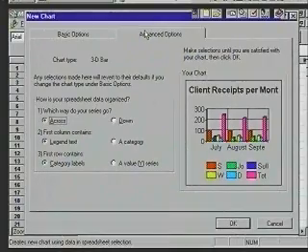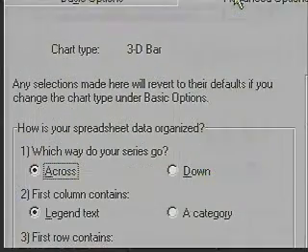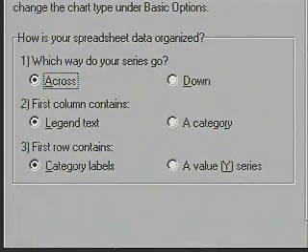These options allow us to change how our data is plotted on the chart. The first option asks, which way do your series go? Right now, it tells us that the series is across. Let's see what happens to the chart and how our information is presented if we toggle on the down option.